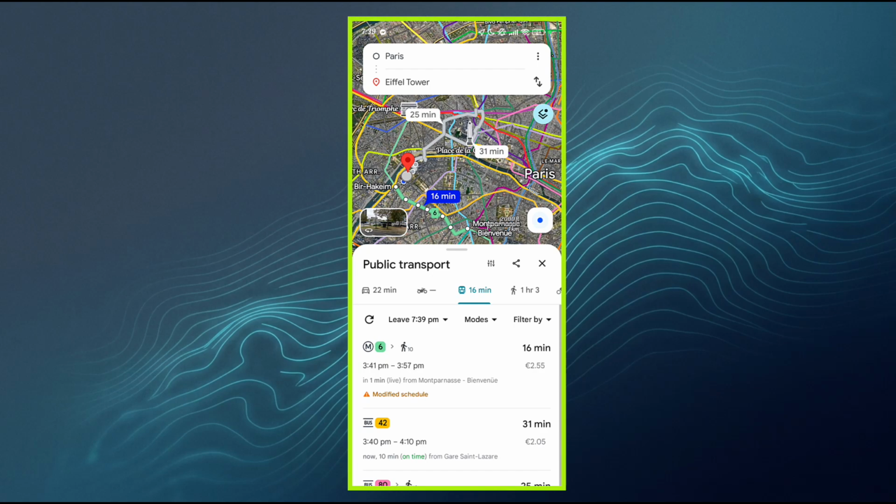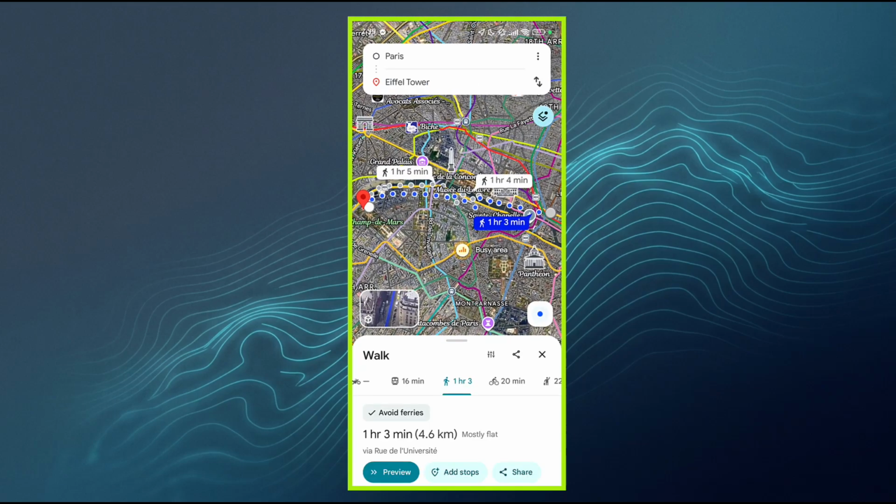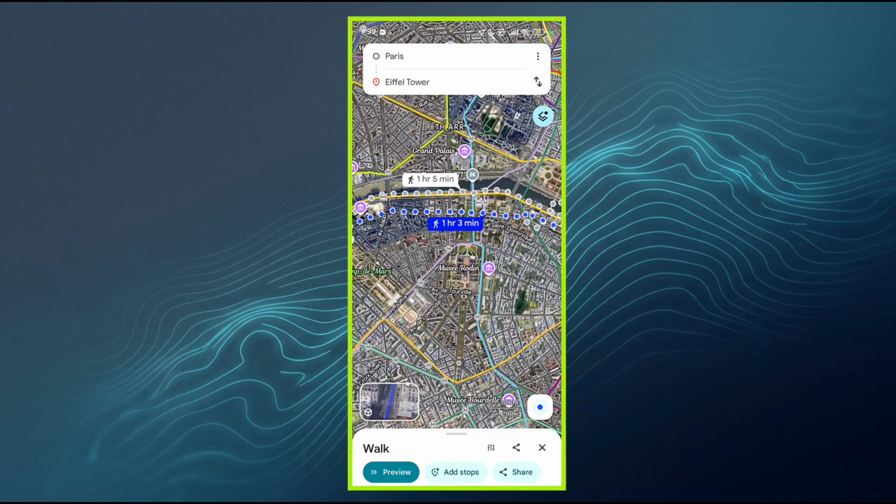If you click on the train icon, you will see the time shows maybe 45 minutes. And if you click on the walking icon, it might show 2 hours and 15 minutes.